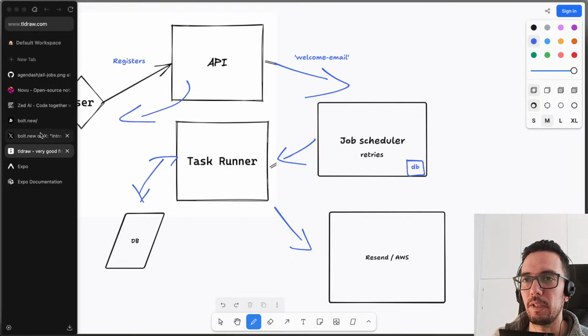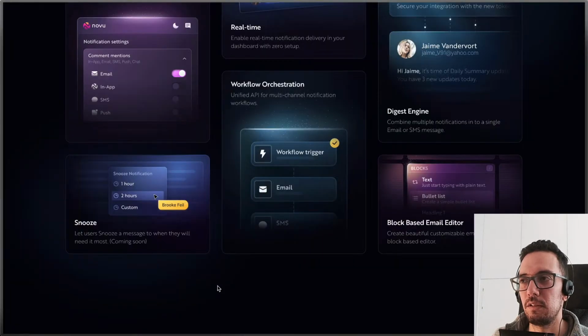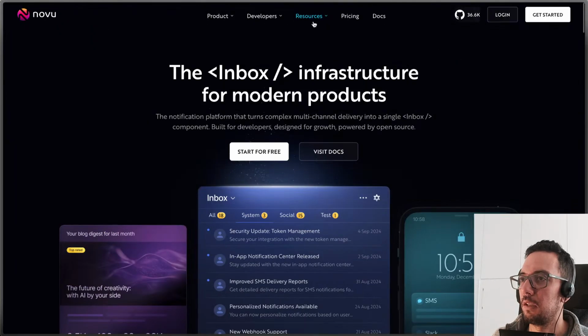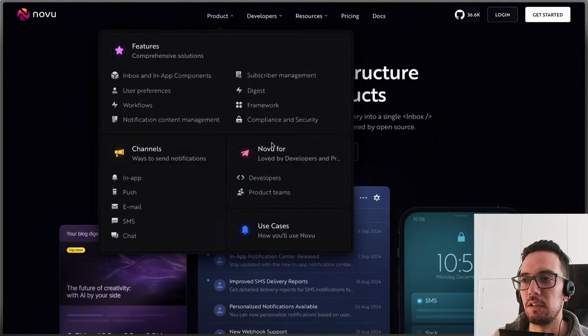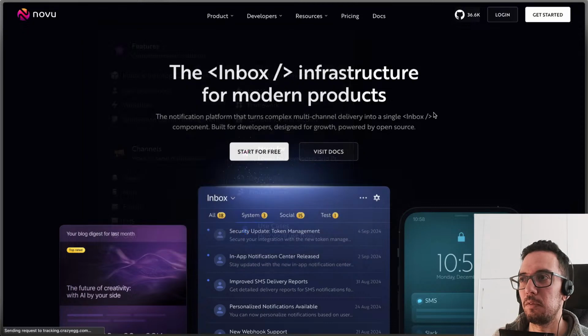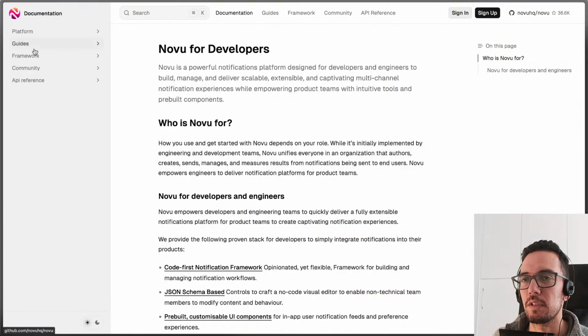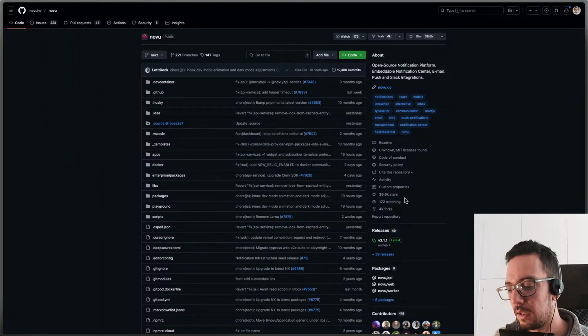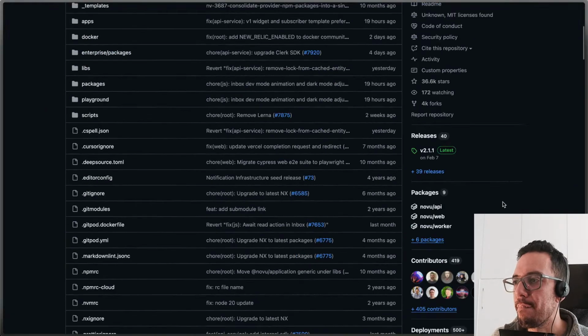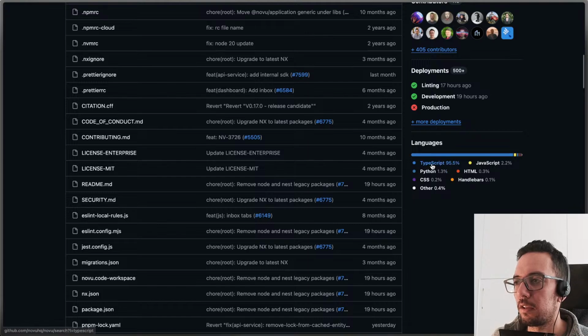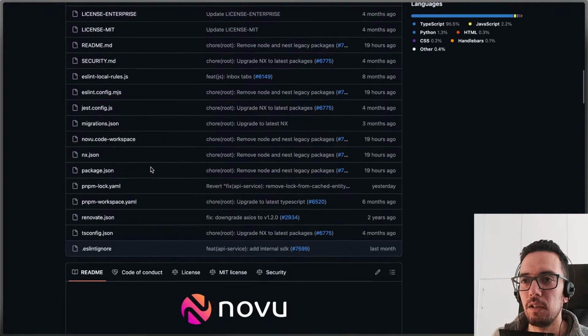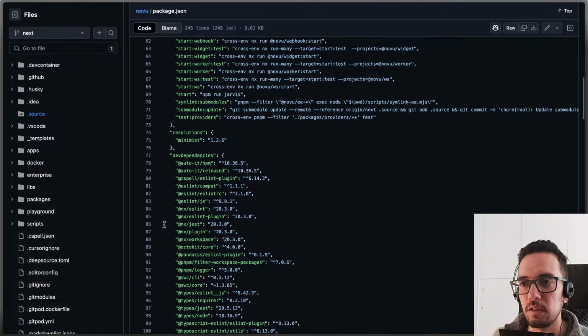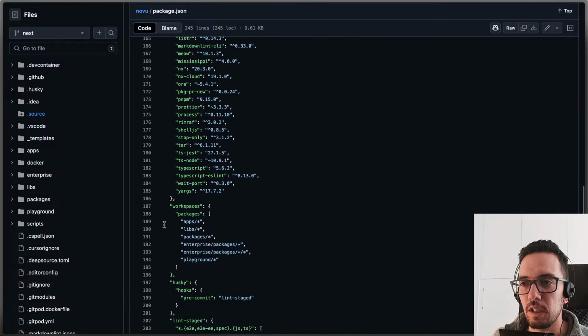So why did I explain all of this? Because this is kind of a job scheduler. I've never used it in detail. I always wanted to understand a little bit how it's built. It's open source. Let's see, what technology do they use? It's 95% TypeScript. What database do they use? Jesus, they have some packages here.